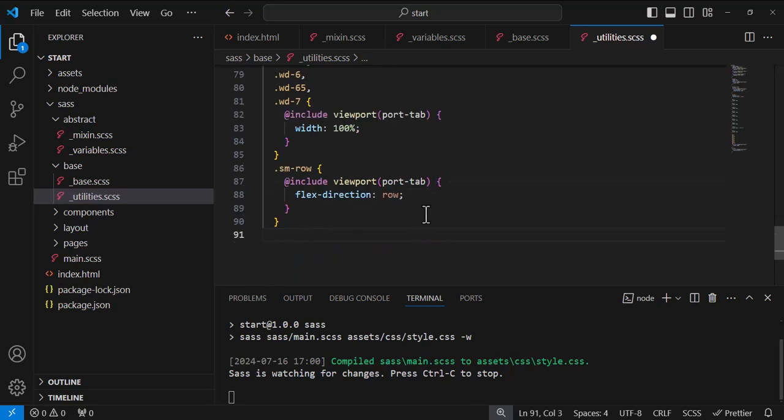And finally, FL row. This class kicks in when the device width is port tab and below. So what it means is that any element that I assign this class to will still keep its flex direction row, even though at port tab and below, it's supposed to be flex direction column. But with this utility class assigned to that element, the flex direction will still remain row, even in this viewport. So this is the utility class.